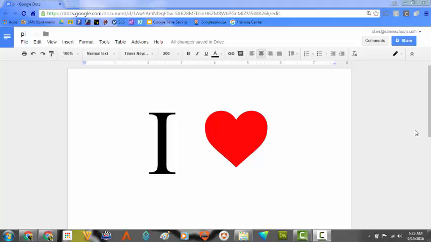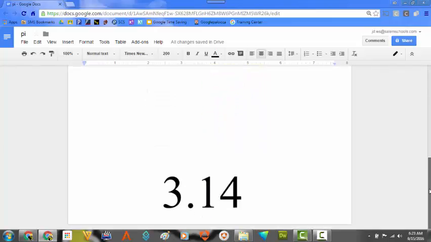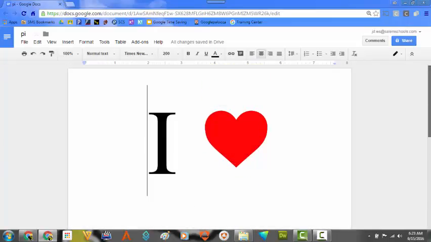So, what we're going to have here is our document that you have in front of you, and it's the "I love blank" and then 314. So that is Pi Day. So we're going to go ahead and do it today so that we can have some of this.